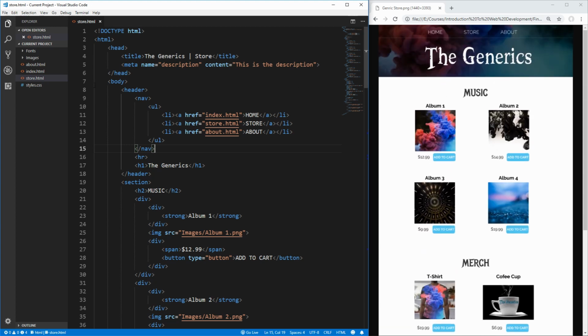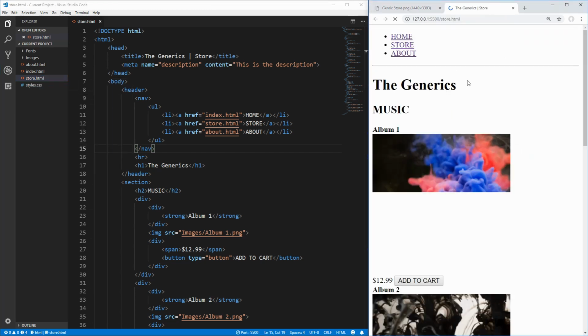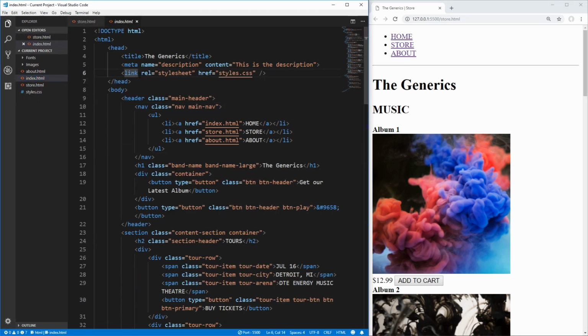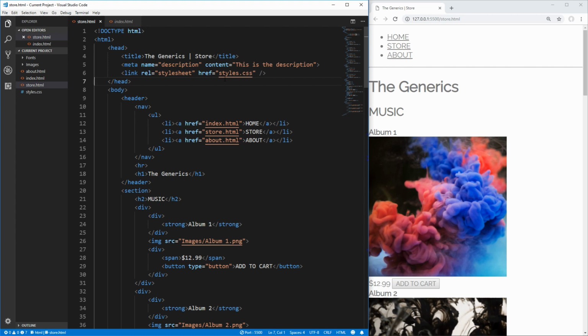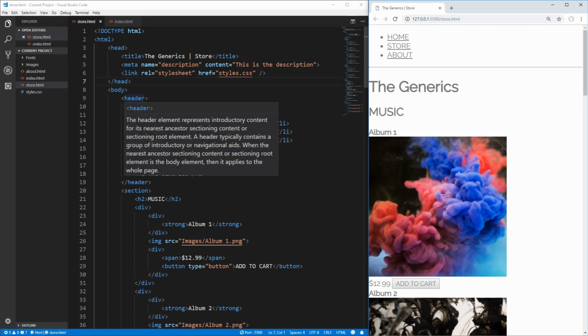Now let's get started here by opening up our store HTML page using live server to see what we have to get started with. Here we go. And the first thing that we need to do is copy over the style sheet that we've already created and link it. So we'll just copy this link here from the index page, paste it into our store page. So we now have access to all the styles that we've already written, and as you can see, it's already taken effect.